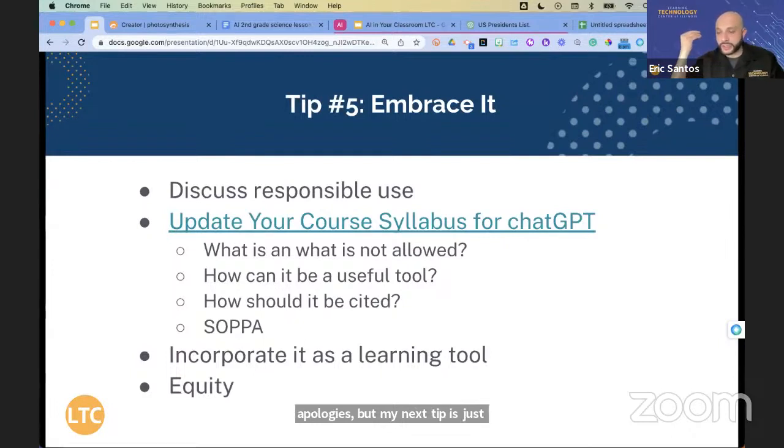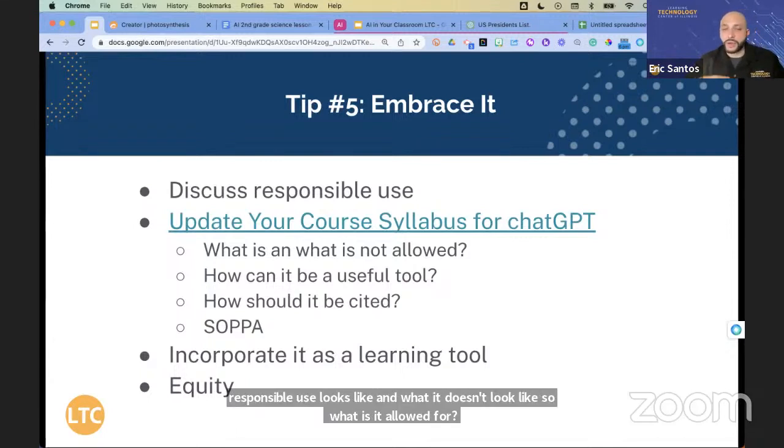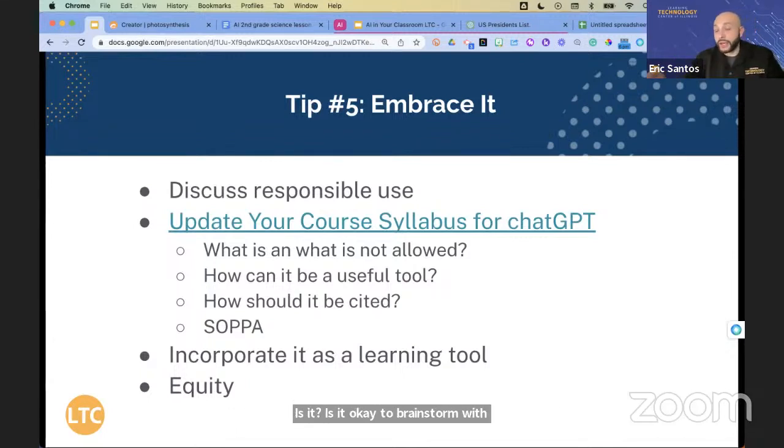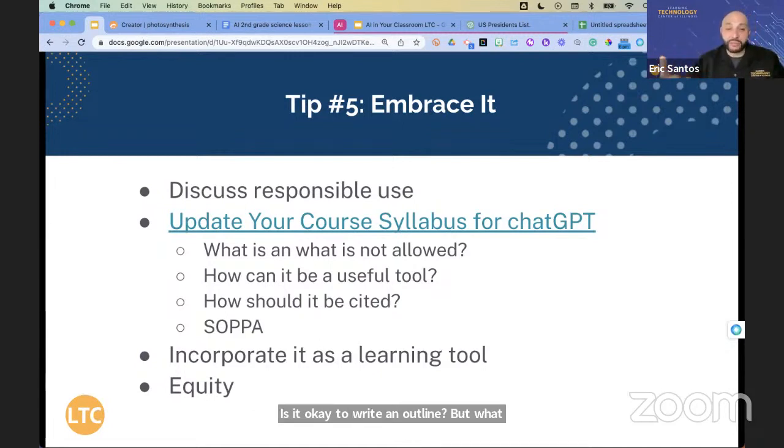The best thing to do is not to demonize it, not to say we're just not going to think about it, but to embrace it and talk about it. Discuss with students what responsible use looks like and what it doesn't look like. So what is it allowed for? Is it okay to brainstorm with ChatGPT? Is it okay to get ideas? Is it okay to write an outline? But what is it not used for, right? Your own writing has to be the final product.